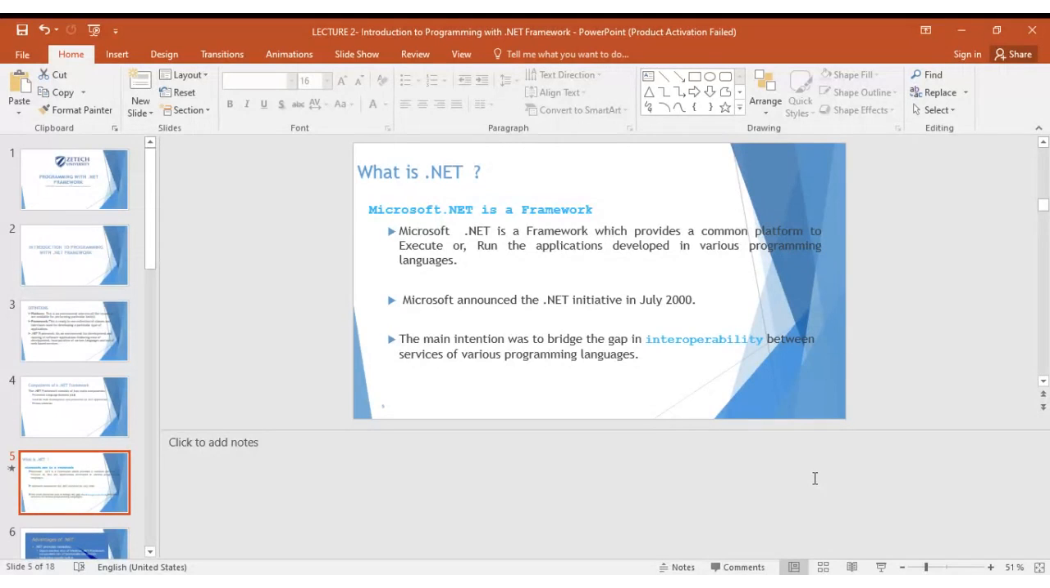So the main intention was to bridge the gap of interoperability between services and various programming languages. Bridging also the gap so that you don't have to be limited to just one programming language to develop an application. But also, how such an application can be developed using various languages could be an area of interest for us.